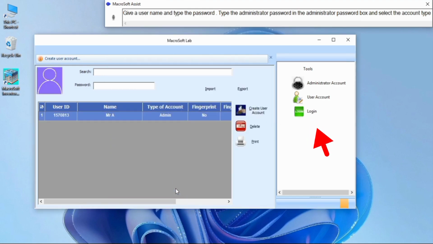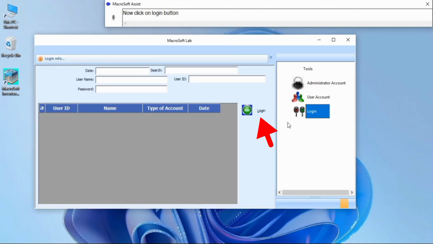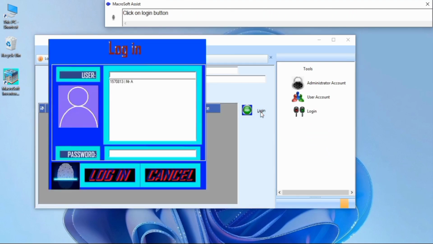Now click on Login button. Click on Login button. Select your user ID and type the password, then click on Login. Click on Login through fingerprint icon to start biometrics login system.